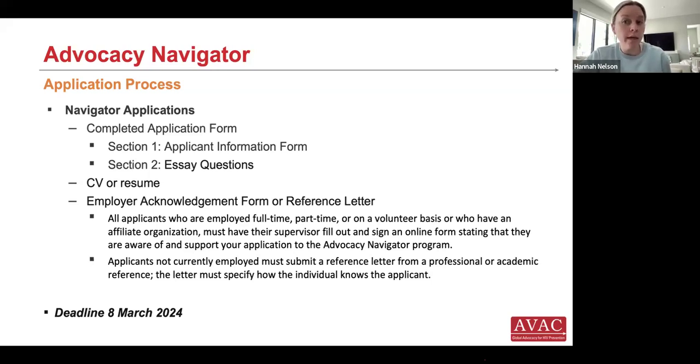If you're not employed at all, and you're not volunteering, and you're not in even part-time, then we ask you to send in a professional reference letter, which can just be a basic letter describing how this person knows you, in what capacity or capacities they've engaged with you in the past, and then why they would recommend you for the program.